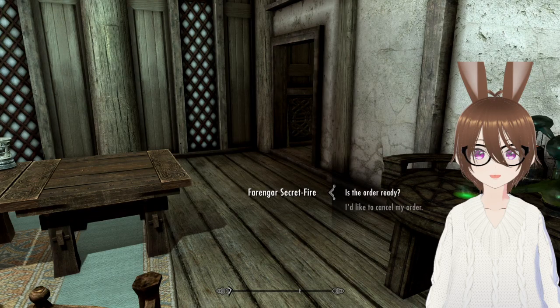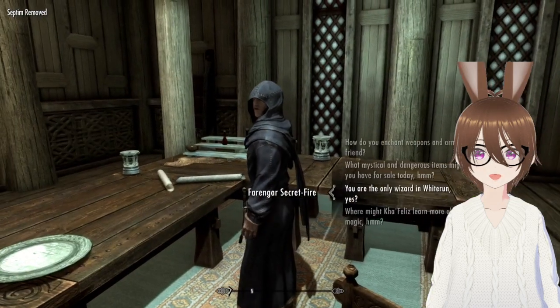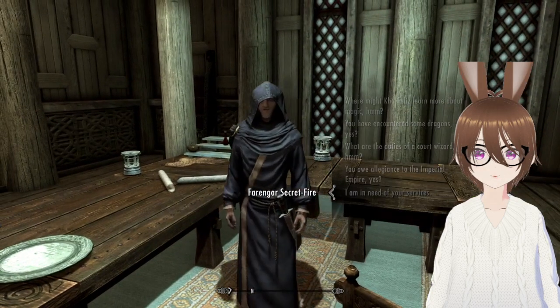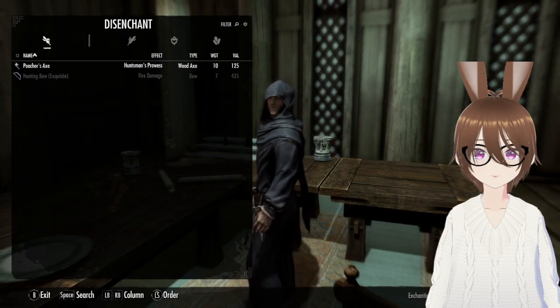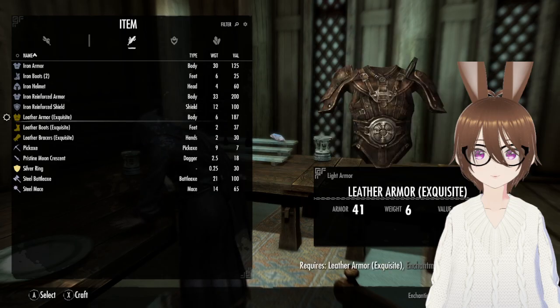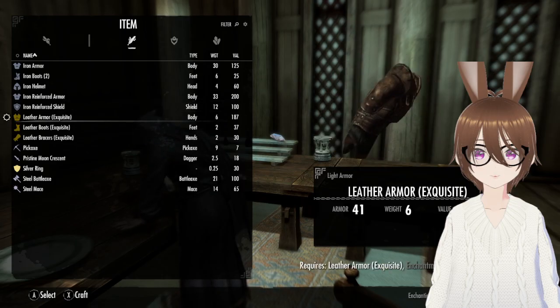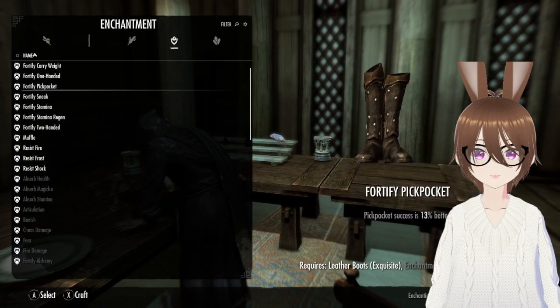So after we get our bow back, and then talk to him again, we can then have him enchant our other stuff, and now he can give it two enchantments.